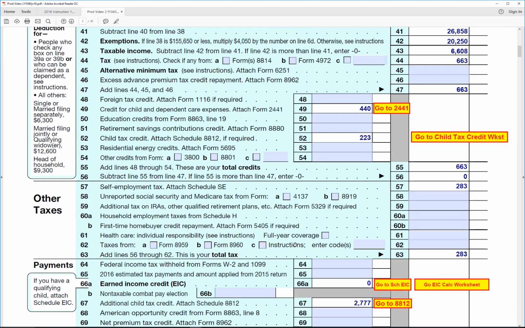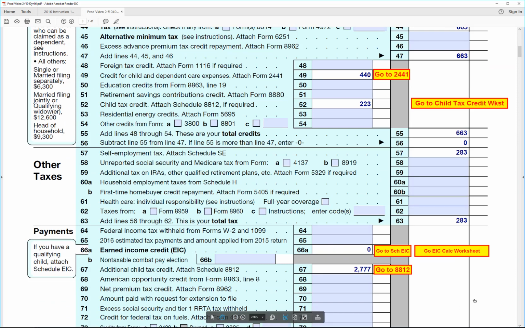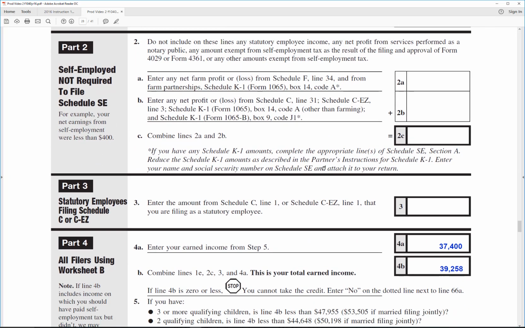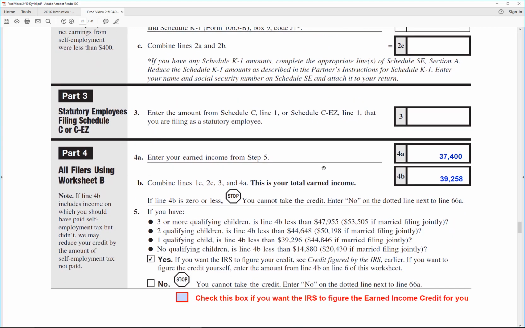page 2 of 1040. And next we need to click on the EIC calculation worksheet. That takes us to this worksheet, and you see here we have the $2,000 that came down from Schedule C. And scrolling down a little bit, we have the wages that came down from 1040 line 7. So our total earned income is $39,258.